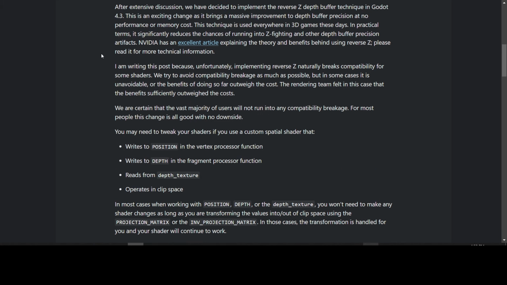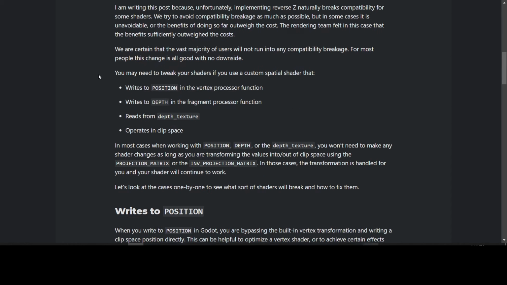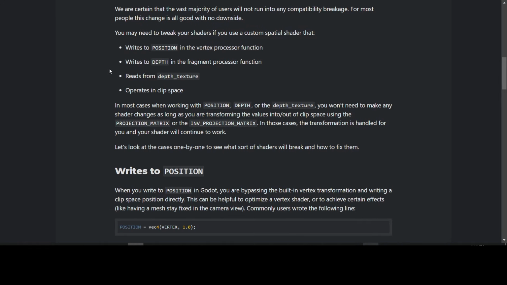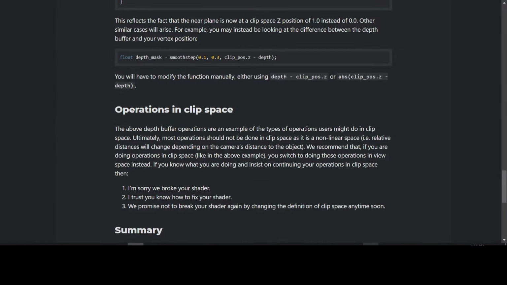But for shaders, they are now implementing this reverse Z depth buffer technique to try and get rid of those issues. But it breaks compatibility for some shaders. So this article will go over what you need to do in terms of fixing your shader if you use anything that writes to position in the vertex processor function or writes to depth in the fragment processor function, if it reads from depth texture or if it operates in clip space. So in these situations, you're going to need to make small updates to the shaders. And they give you the solutions as well in this article. So take a look at that.